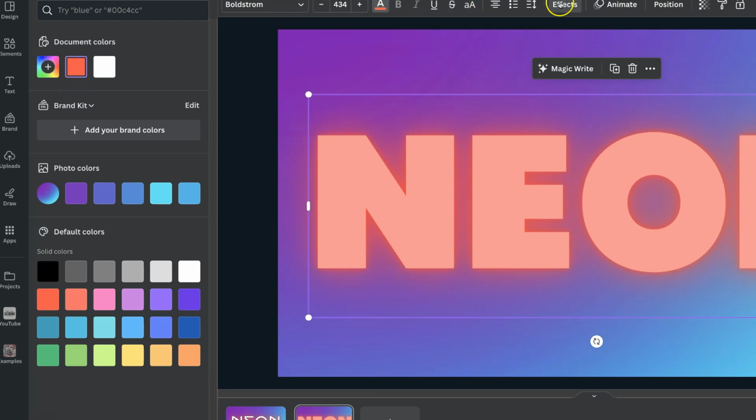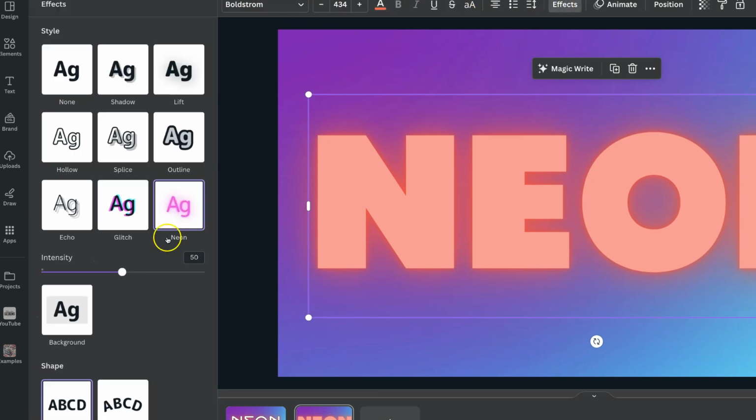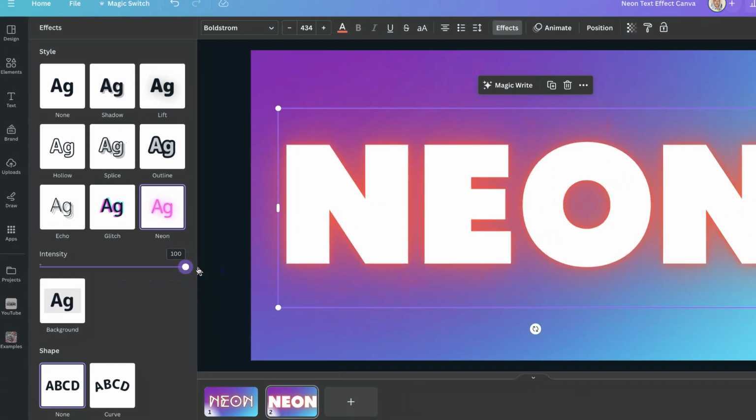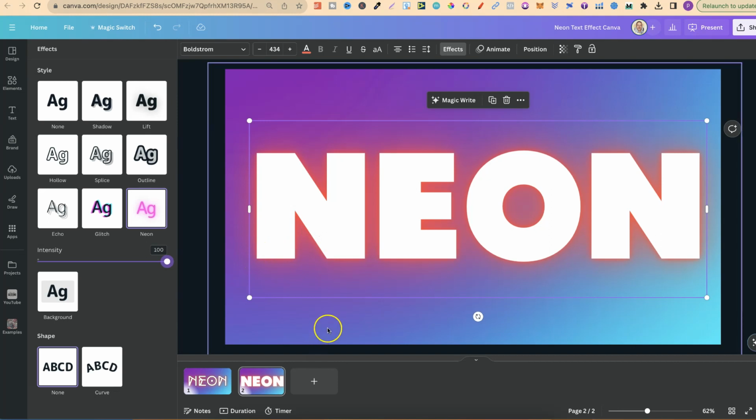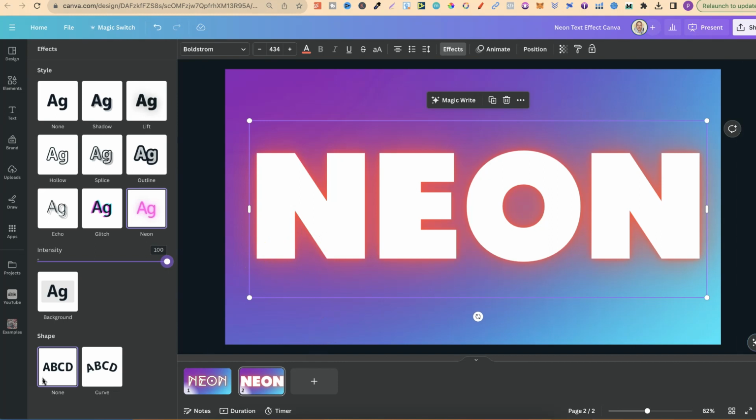Let's go back over to effects, but now let's play around with the intensity by increasing the bar like so, or decreasing the bar as well. For this example, let's put the intensity all of the way up so we have more of a glow round the outside. Now let's also change the font so it's more in keeping with this neon style.